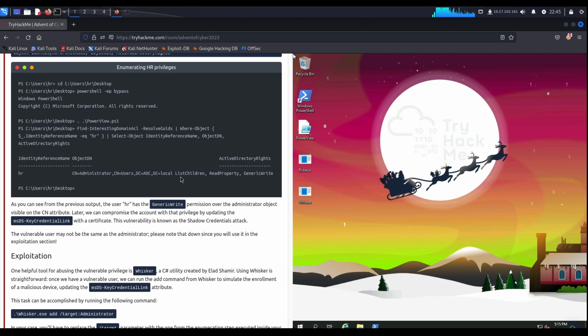As you can see from the previous output, the user HR has the GenericWrite permission over the administrator object visible on the CN attribute. Later, we can compromise the account with the privilege by updating the msDS-KeyCredentialLink with a certificate. This vulnerability is known as the shadow credentials attack.